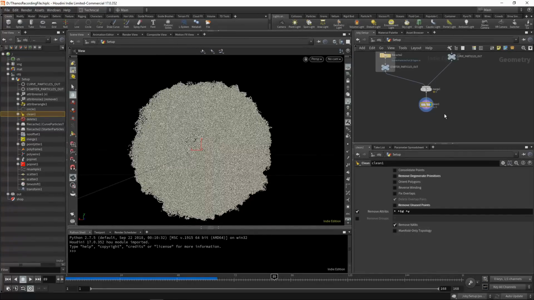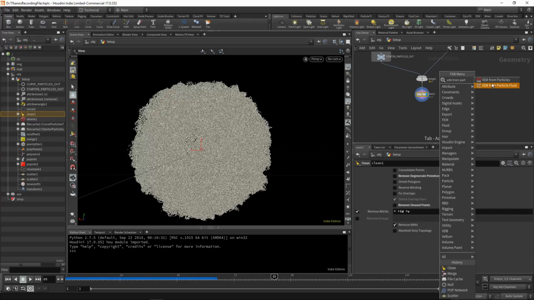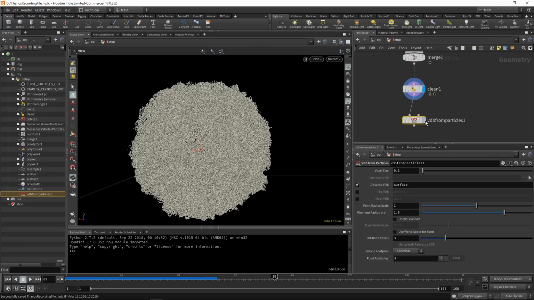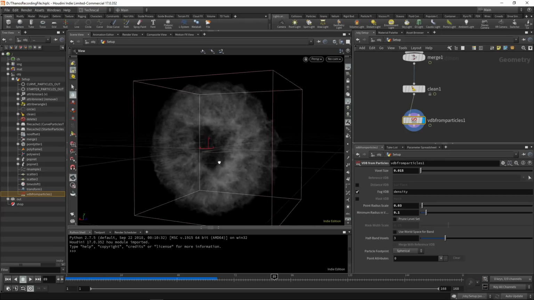Now the next thing to do is to convert this to a VDB. So drop down a VDB from particles, plug this into your first input, and then we're going to go over here and change it from a surface to a density. We're going to change our point radius scale to 0.03. Then we're going to change our minimum radius to 0.1, and we're going to change our voxel size to 0.015. Go over here, set your display flag, and this will take a little moment to calculate, but once it's calculated, you'll see this density volume over here.